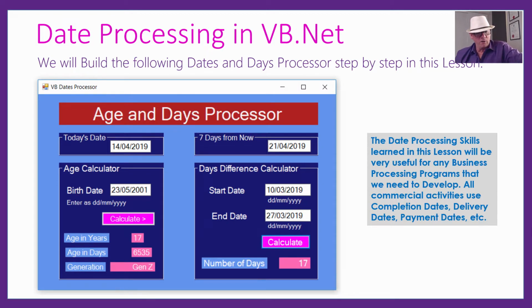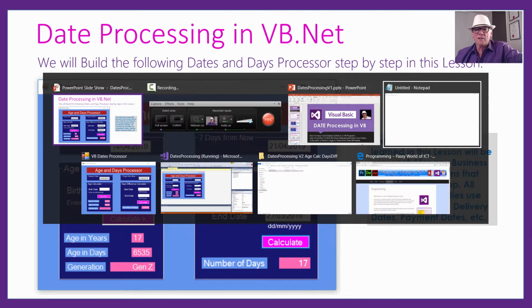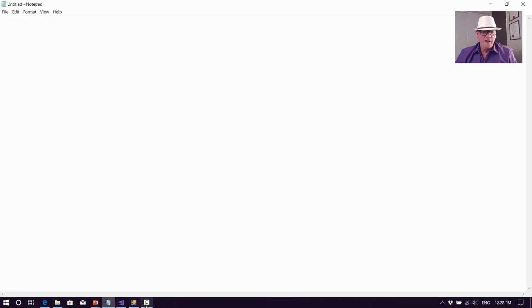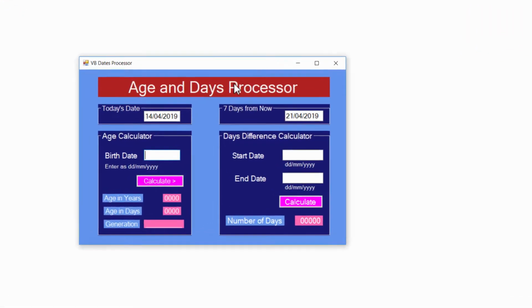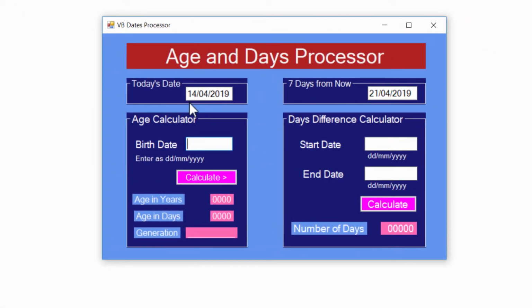We'll just give you a quick look at it running. When this is fully finished, what should happen is it's worked out today's date from the system date on the computer, added on 7 days, so that's some date arithmetic, and we'll show you how to do that, which should take you up to the 21st of April.